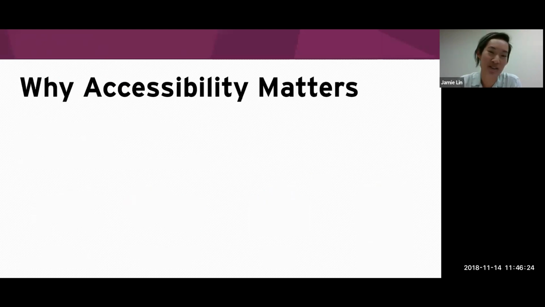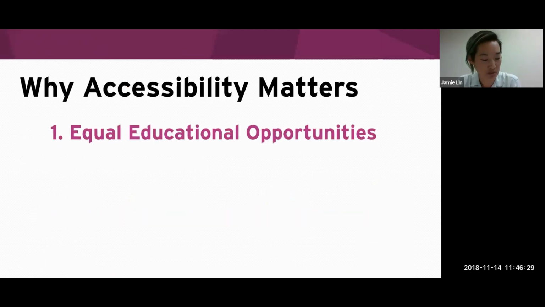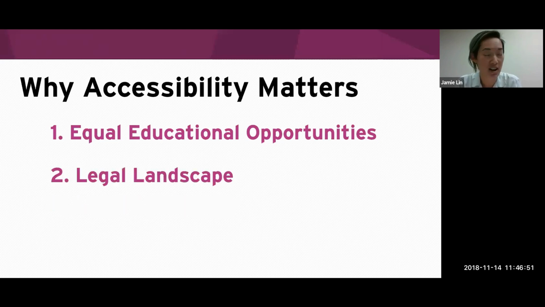So why do we care about accessibility at Ashford University? There are three main reasons that jump out to me. The first is that we want to provide equal educational opportunities for all of our students. We want all our learners to be successful and to be able to take the classes that interest them, which will help them not only in their careers, but also in providing the skills that are needed for navigating through life. Second, accessibility has become a really hot topic in the legal sphere in the last few years, so I will briefly talk about this.